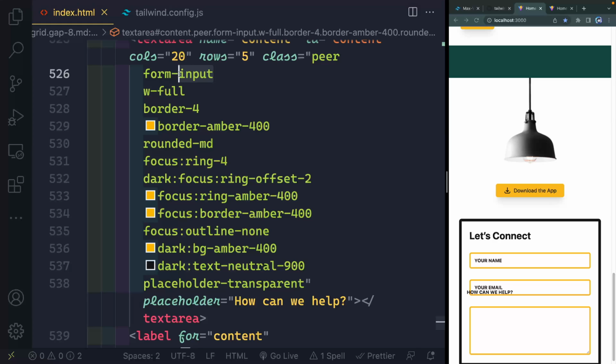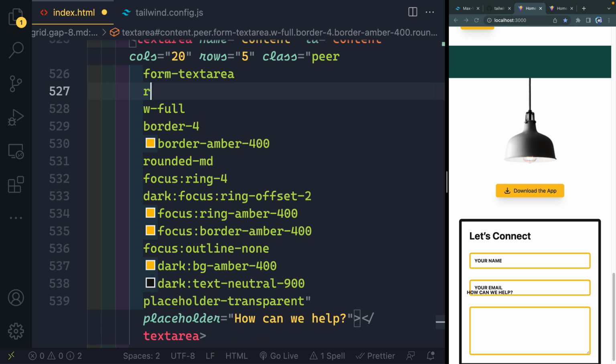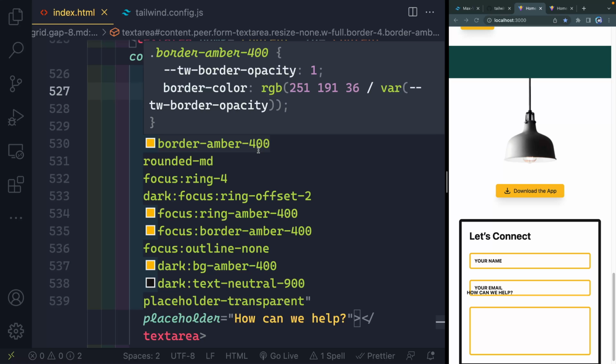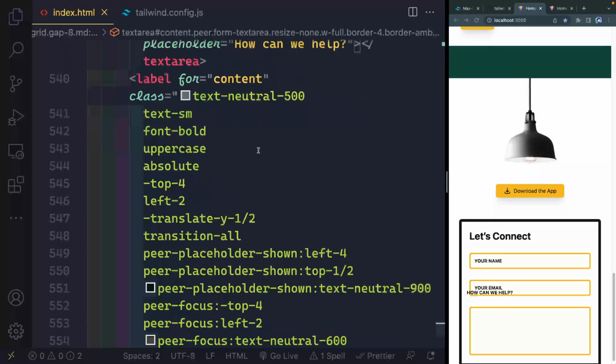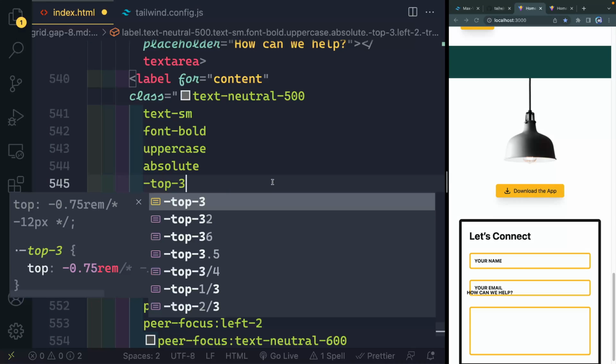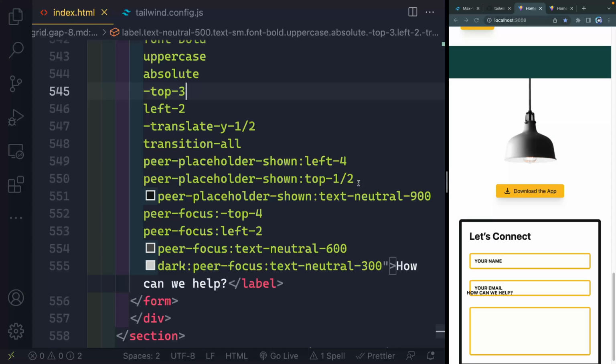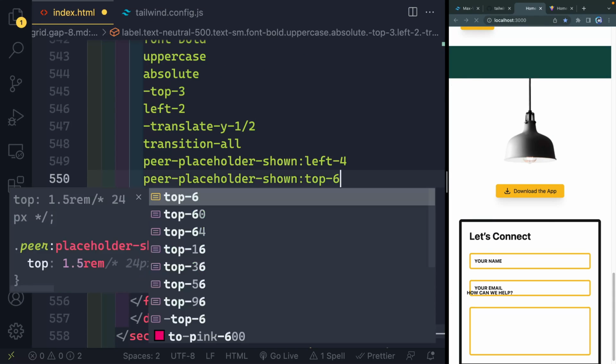First thing I need to do is change this form input to form text area. And then by default, you can resize text areas, and I don't want to allow for that. So I'm going to say resize none. And that should hide that little icon and not let them resize it. And then let me come down this way. And by default, I want to change this to top of 3. And then this 1/2 needs to be changed to 6.